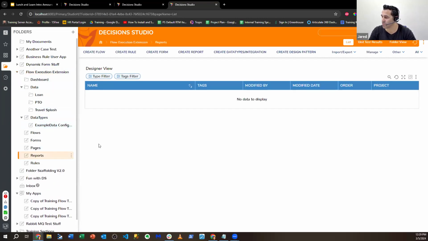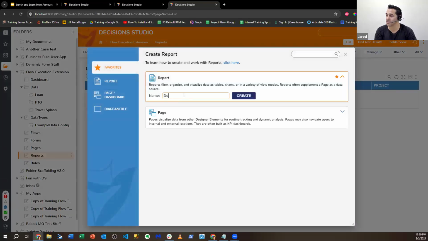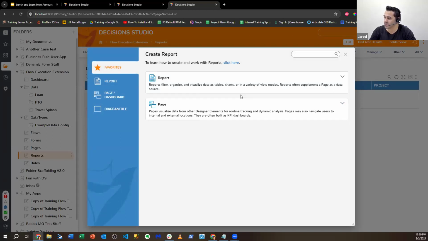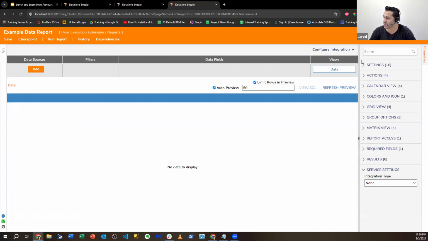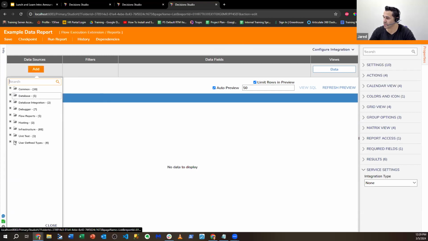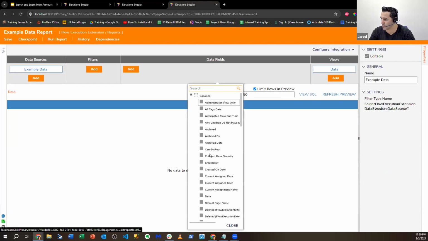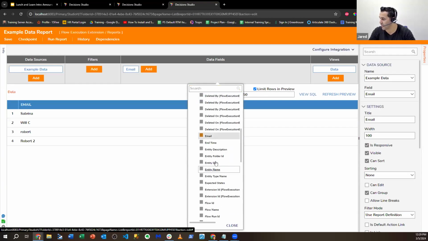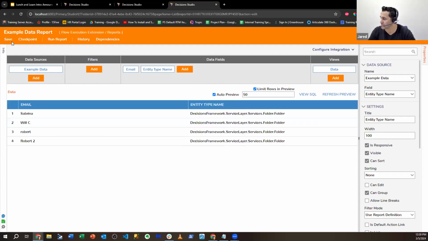Let me create a quick report over the example we just did with the helmet. So I'm going to say, hey, I want an example data report. And in your specific case, what we would do is use defined types, not entities, flow data extensions, example data, and then we're just going to have entity name, email, and entity type name. All right, cool.